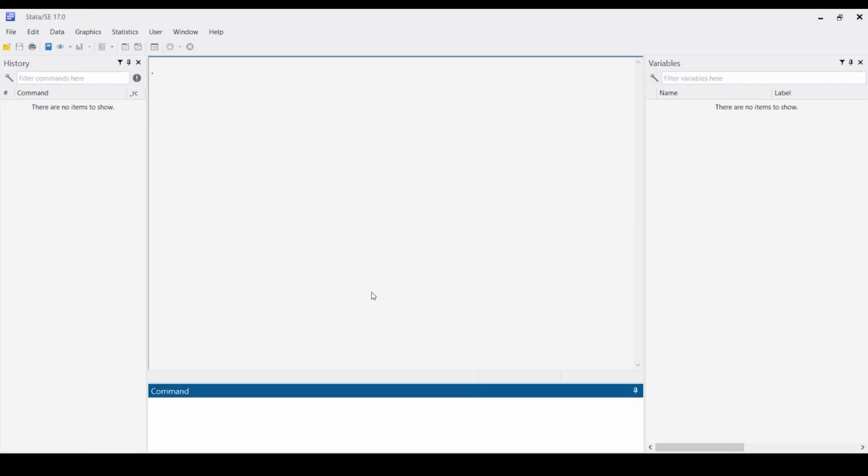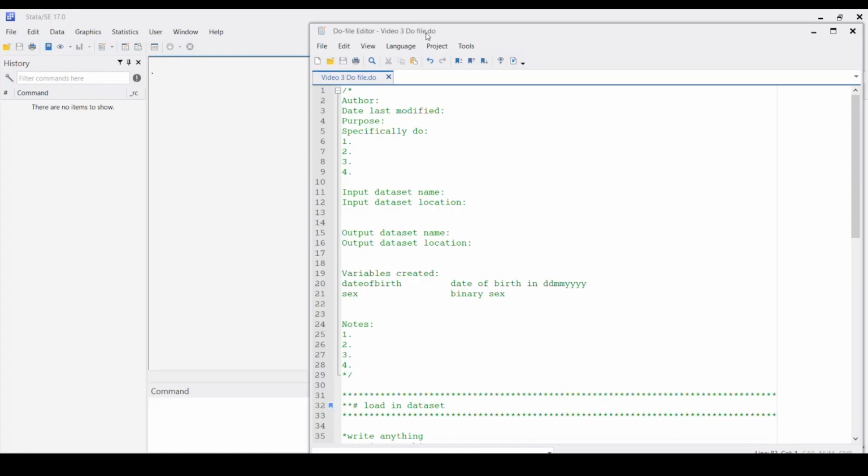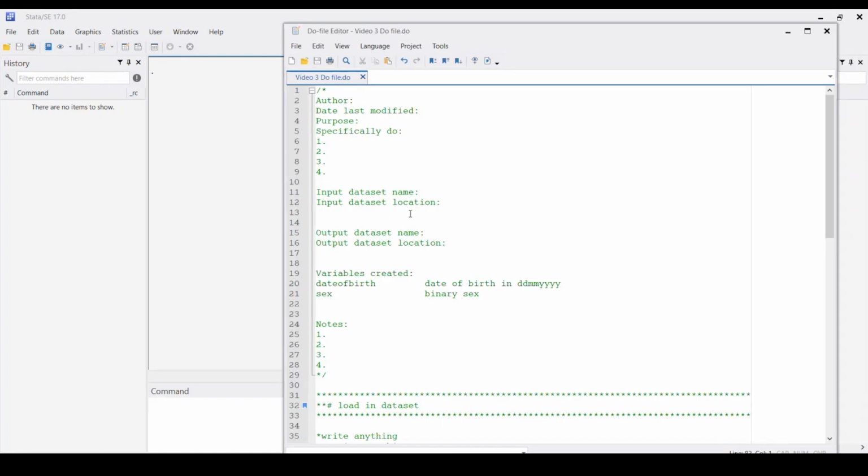In this video, I will discuss how to create a do file. In video 1, I introduced this button, which is New Do File Editor. And today, we're going to go into a do file and see what it is and how to write code. In the link down below, you can access this do file I wrote, video 3 do file.